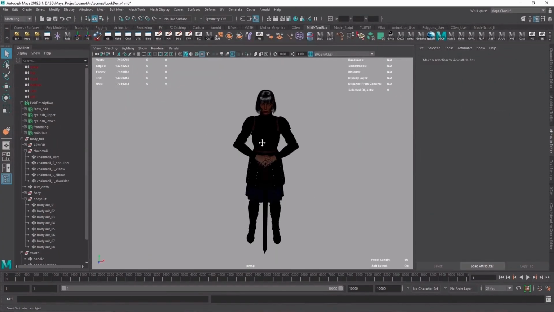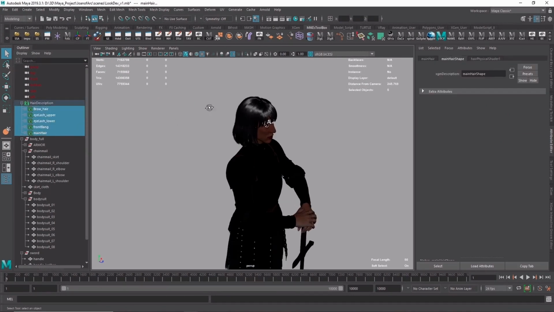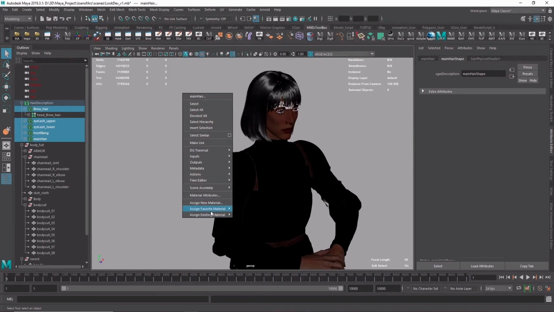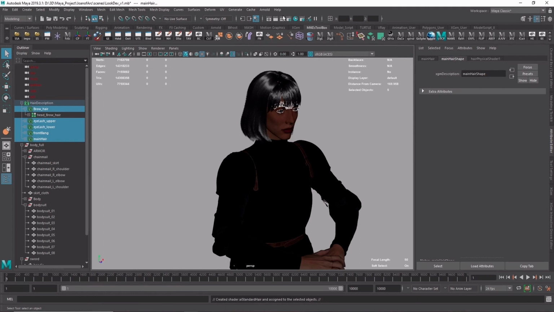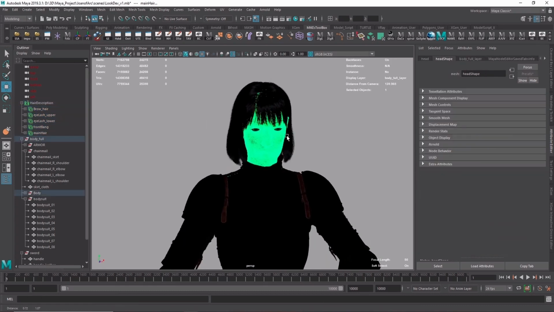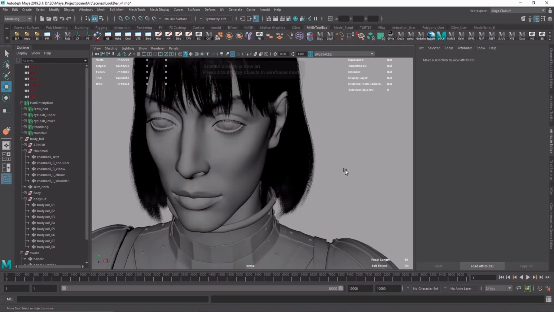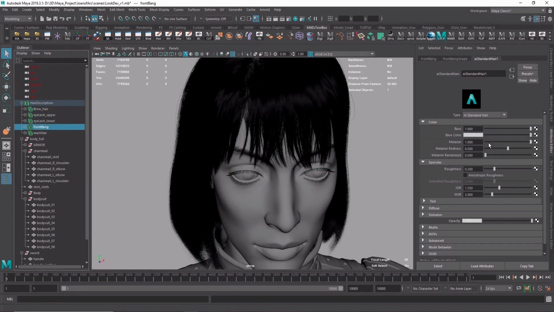Okay, so most of the textures and shaders have been plugged in. The last one is the hair. So select all the hair groups, right click, assign new material and go to shader. There's the AI standard surface and the AI standard hair, so I'm going to use this one. Okay, so AI standard hair.